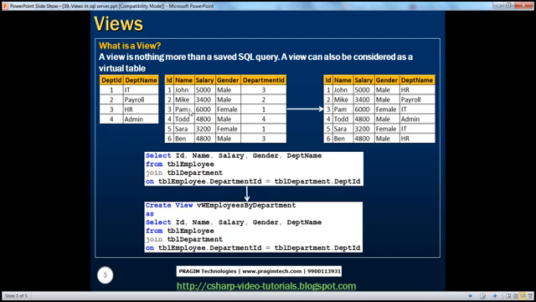and we have seen how to do that in part 12 of this video series. We have spoken about joins extensively in that part. So here we have a join query which returns ID, name, salary, gender, and department name from these two tables by joining them. Now, how do we create a view?